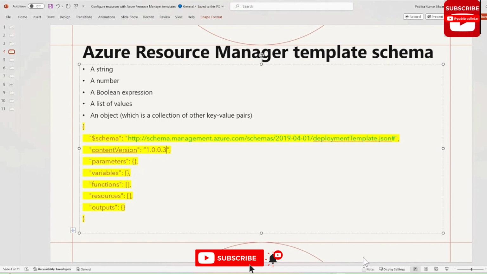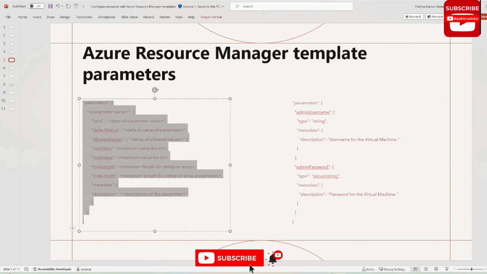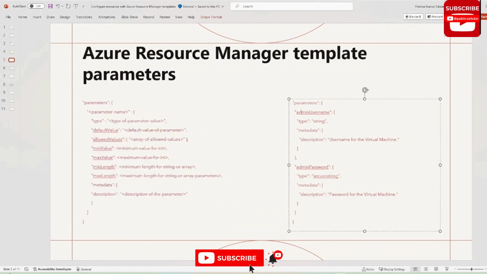Now let me talk more about this template. Here there is an example, a code which has no value, but here is a code with two parameters, admin username and admin password. One is the virtual machine's username and one is its password. These are the parameters I'm using here, and the type is string, metadata: username for the virtual machine, and this is the password for the virtual machine.